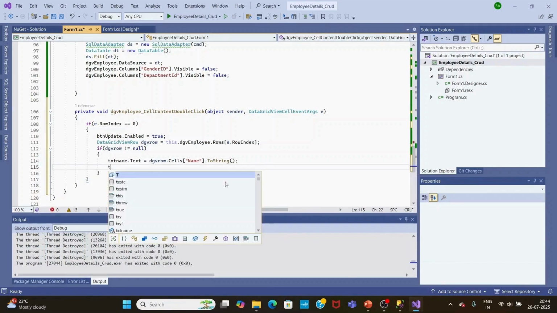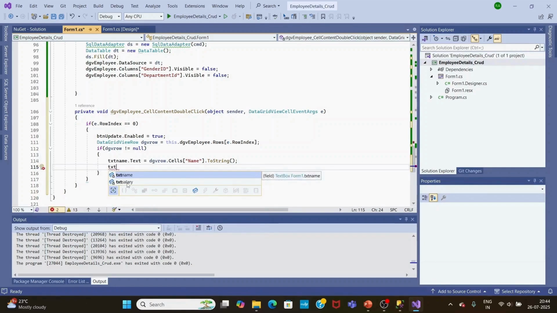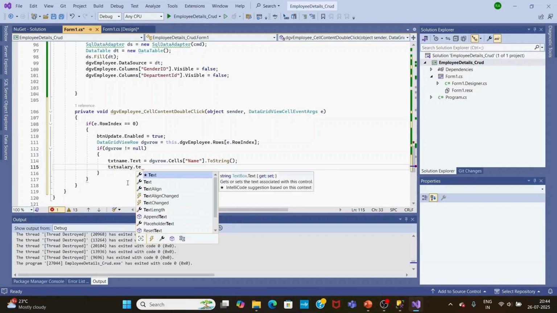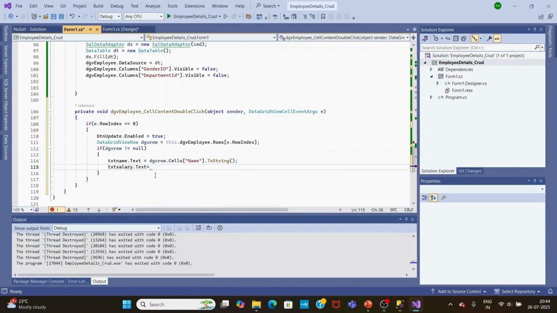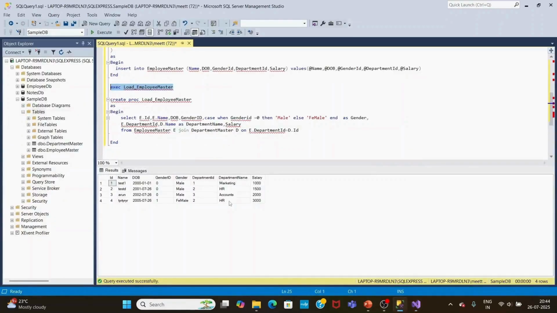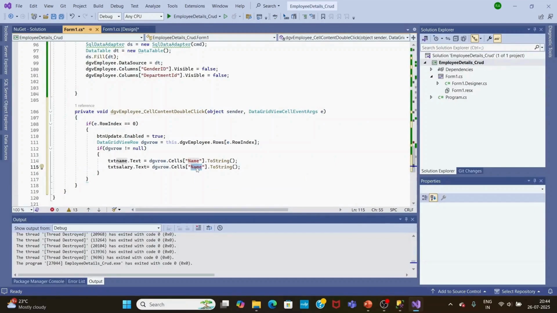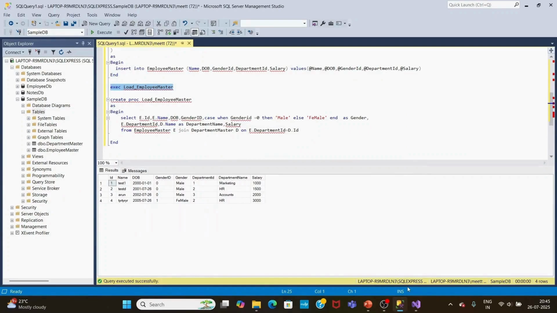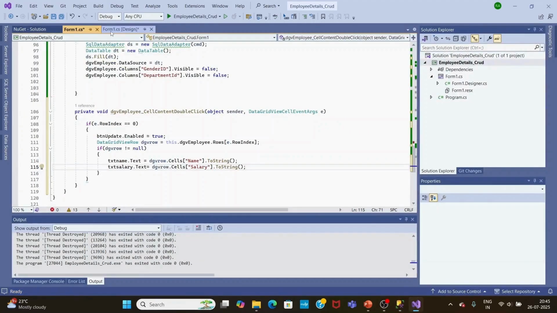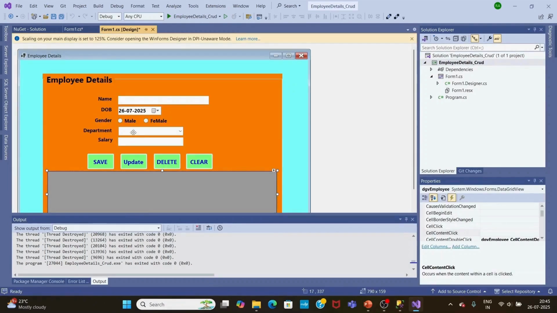Okay, next we can give a txtSalary.Text is equal to, same, we can copy paste. Here we can give one salary. So this thing we are done.